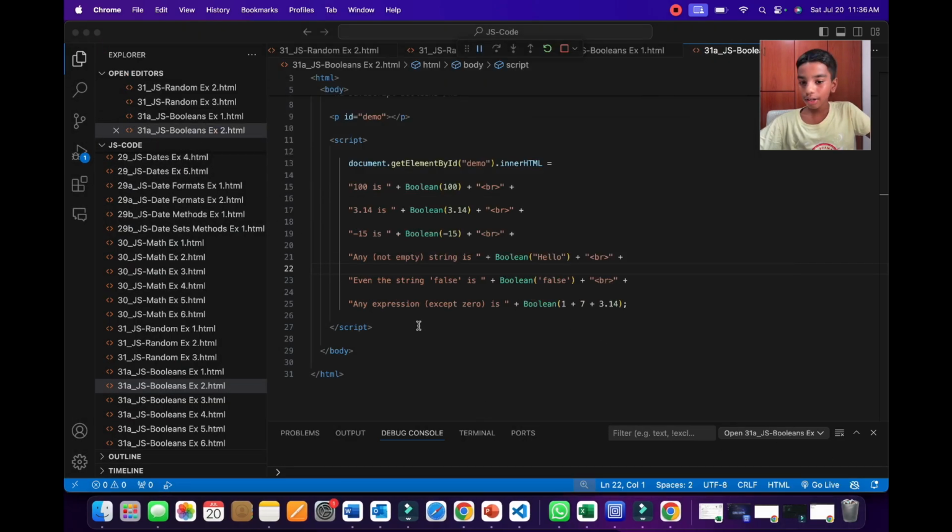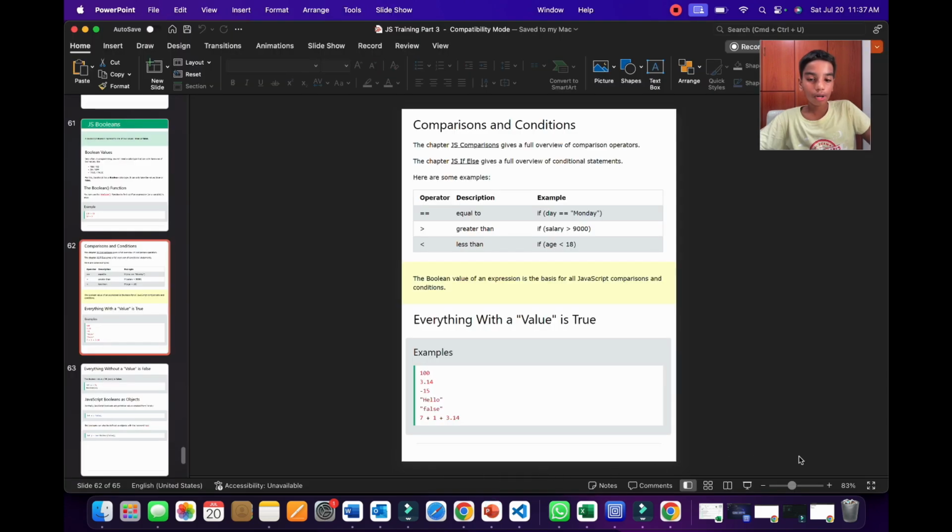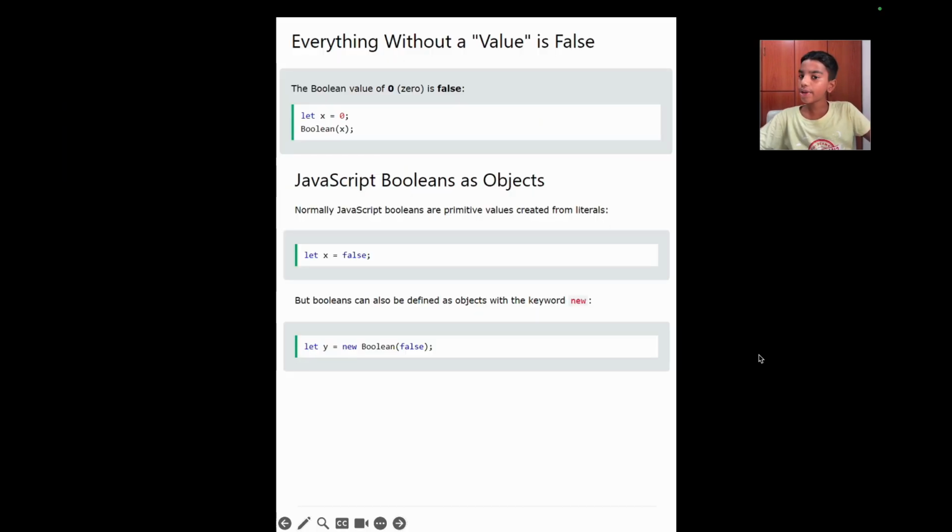Let's look at the last one. Any expression except 0 is true, because 0 is basically nothing. As you can see over here, we are converting 1 plus 7 plus 3.14 into a Boolean. So it will give true, because this holds a value of 10.14. So now let's go back to the PPT to learn more. Everything without a value is false.